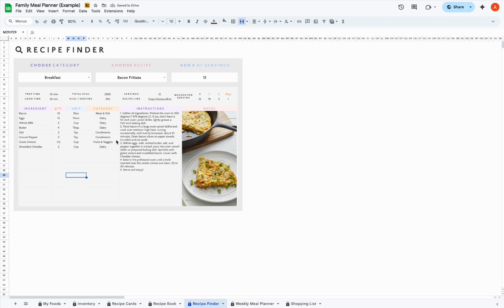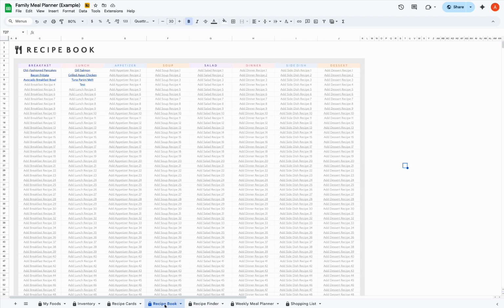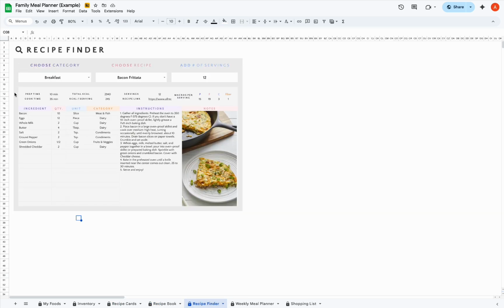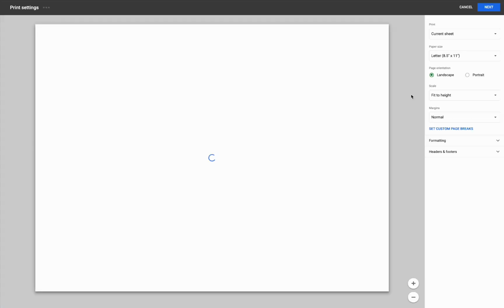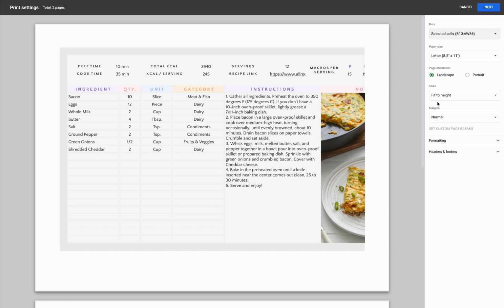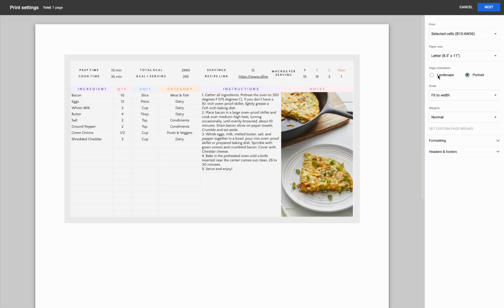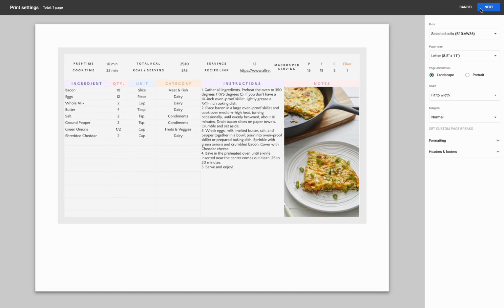Another cool thing is you can print out these recipe cards if you want to rather have it handy, maybe hang it on your fridge or keep it somewhere else in the kitchen. You can do it for both the recipe finder tab as well as from the recipe cards. To do so, you simply select the area you want to print. You select this icon, and then important here under print, you need to make sure to do selected cells. And then you will have to work with your settings a little bit to make sure that it fits properly. And then once you click next, you will go ahead and print it.